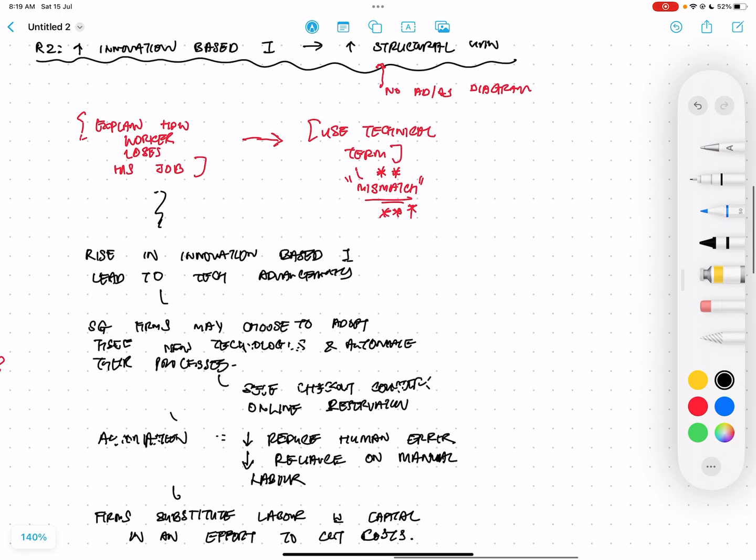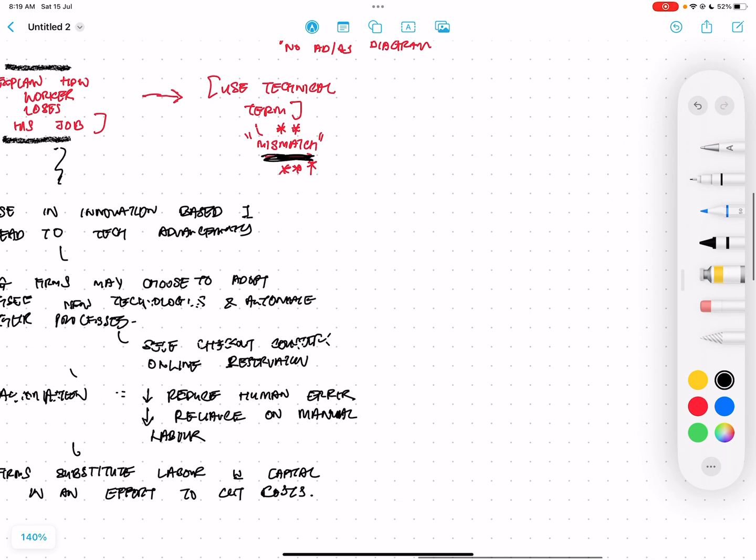First step, you want to explain how the worker loses his job first. Then you want to make sure you use technical terms. Remember I told you the main technical term is the term mismatch of skills. So let's use it, but use it in a way that makes sense. Don't just plug and play the word. Make a sentence that makes sense.